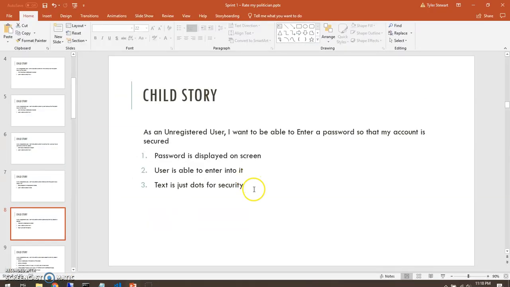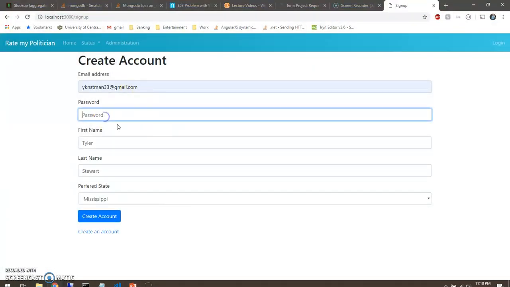As an unregistered user, I want to be able to enter a password so that my account is secured. Acceptance criteria. Password is displayed on screen. User is able to enter into it. Text is just dots for security. Here's the password. And here's just dots.